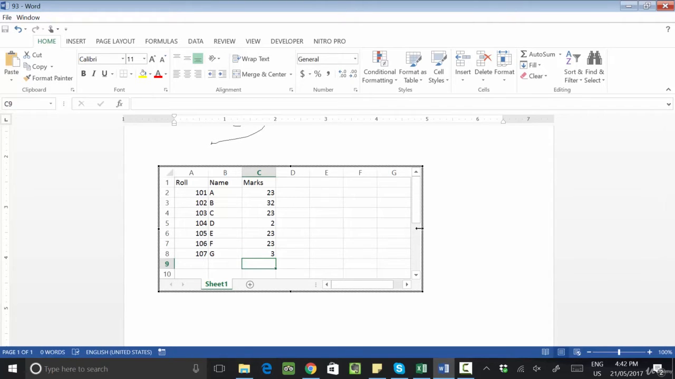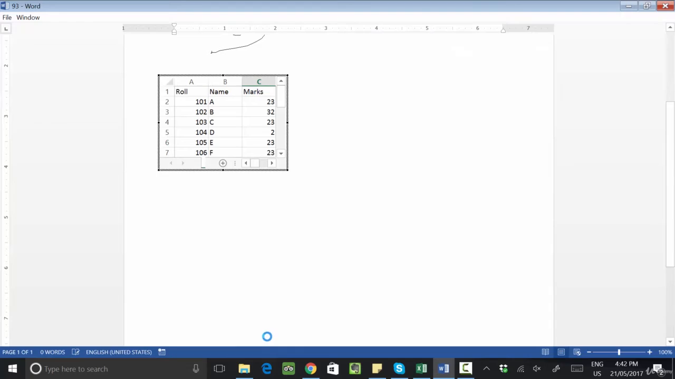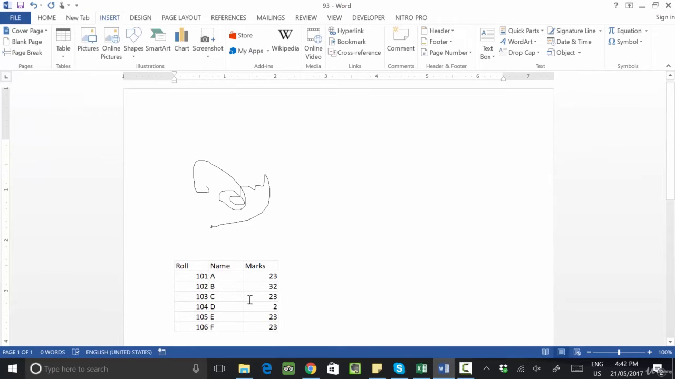Now, in this way, a very simple table has come here. Click outside and your table will be ready. Is it clear? This is the use of Object. Through Object you can work in Excel, PowerPoint, anything you can bring. Okay, clear? Now next is text from file.